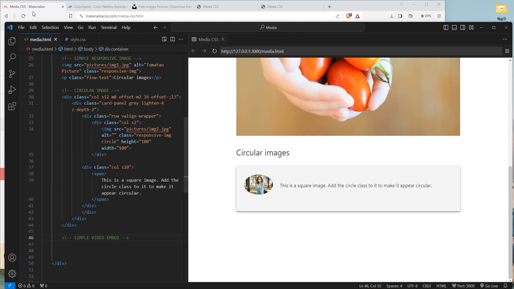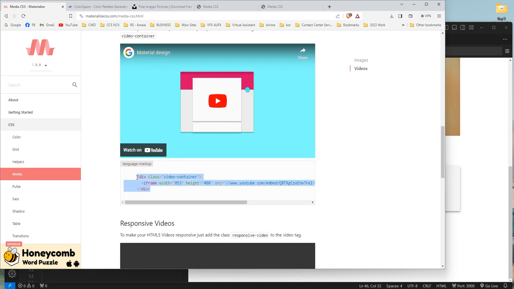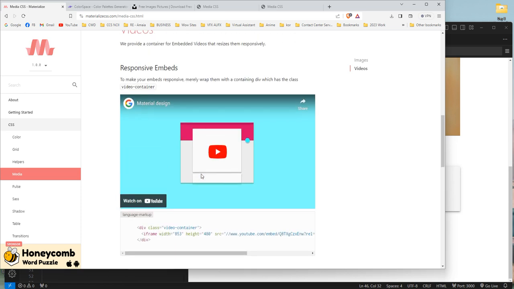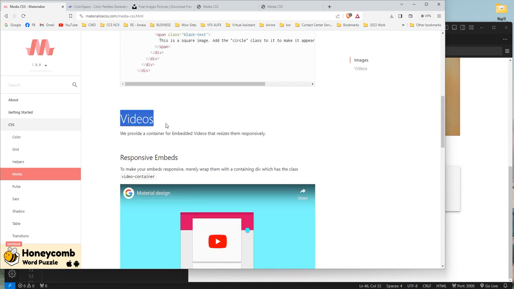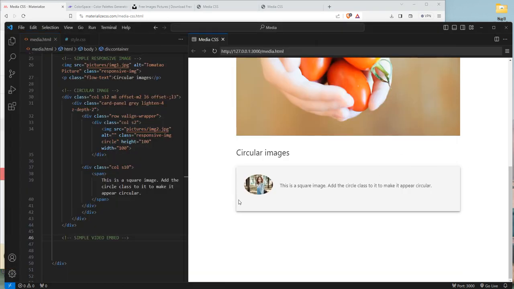Alright. For video, it's very mabilis lang. Ito lang talaga siya. So div with a class of video container. But first, let's go ahead and read what video is. So we provide a container for embedded videos that resizes them responsively. So nagre-resize siya automatically. So responsive embeds, to make your embeds responsive, merely wrap them with a containing div, which has a class of video container. As easy as that. Okay, so let's first copy this video.